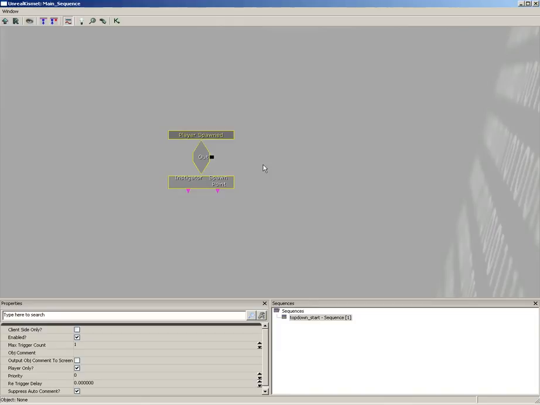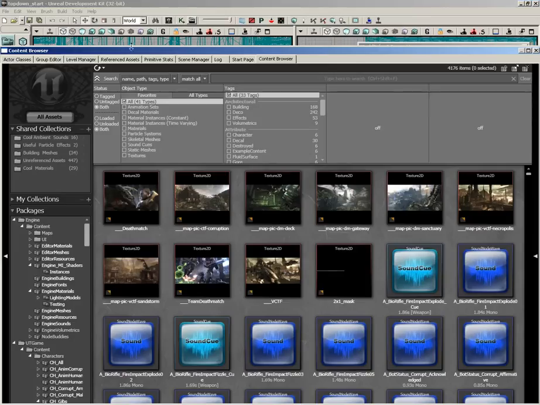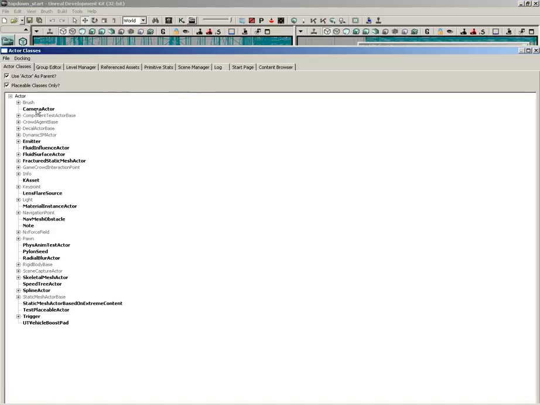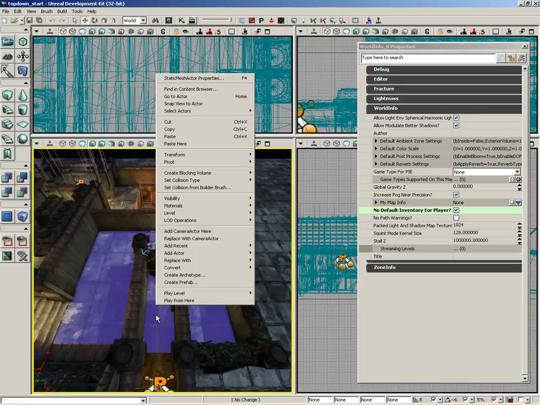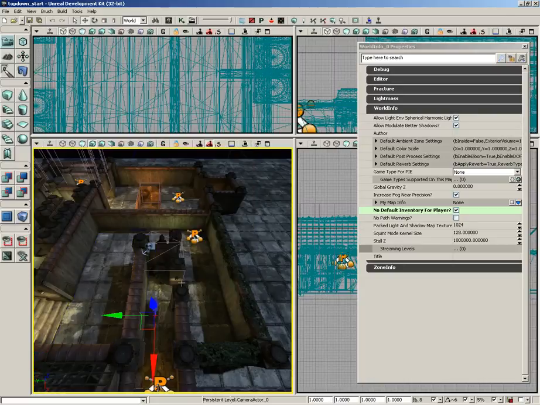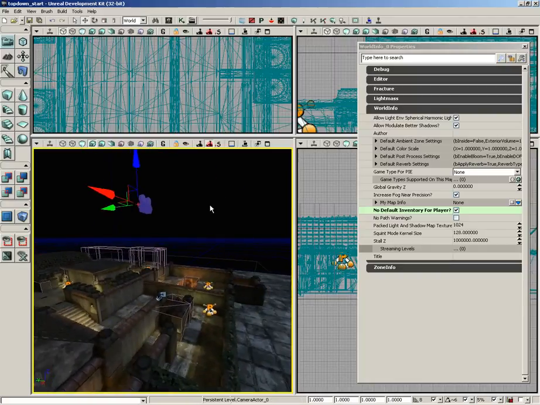Now, when the player is spawned, we want to attach a camera to them, and it would help if we had a camera in our scene. So I'm going to close out of Kismet, jump over to Actor Classes browser, grab the camera actor, close that. Now let's right-click here on the floor. It really doesn't matter where you place this, but I'm going to choose Add Camera Actor here, and just to help me be able to find it, I'm going to drag this up into the air, up above the level.